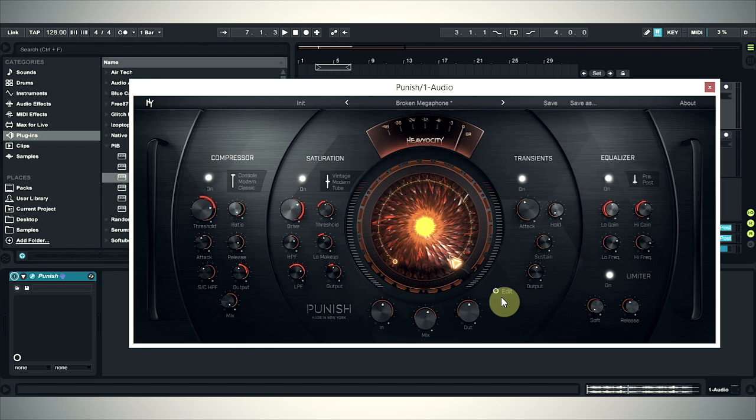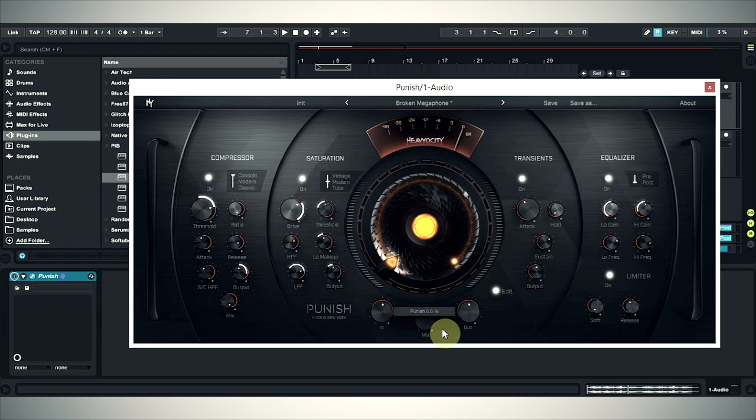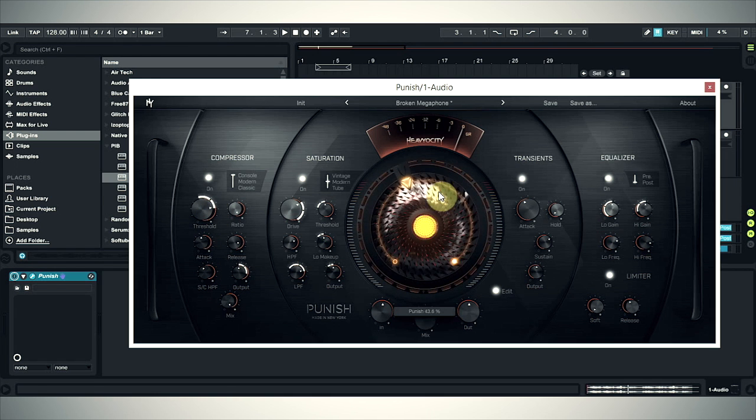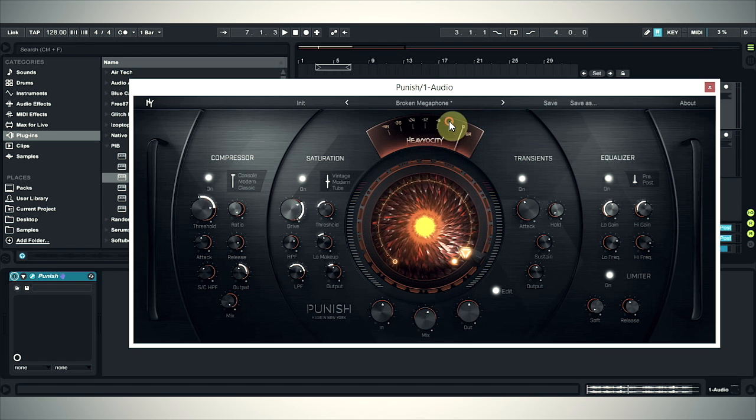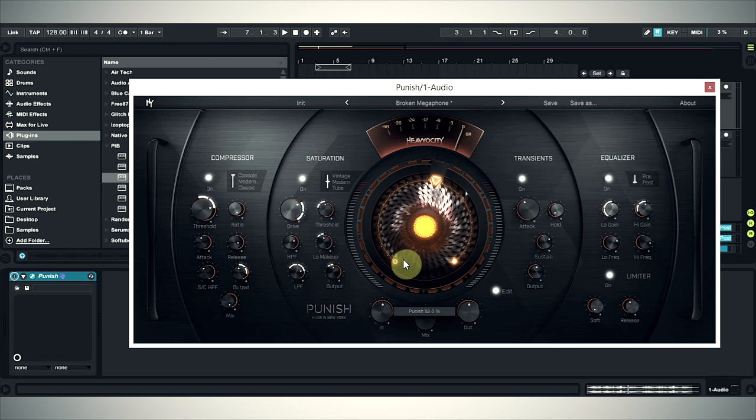The next really important thing about the Punish plugin is the edit button. If I click this on, you can see that some of these parameters now have highlighted in white. And if you're familiar with Massive at all, this is the range that this parameter is adjusted when I move the main macro knob here, the Punish knob. When the Punish knob is all the way at 0%, you can see that the threshold on the compressor is at its highest point. And as I move the Punish knob all the way to 100%, the threshold is now at its lowest value. So if I'm here in the middle, the threshold value is in the middle.